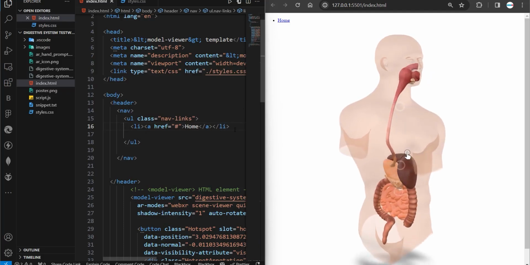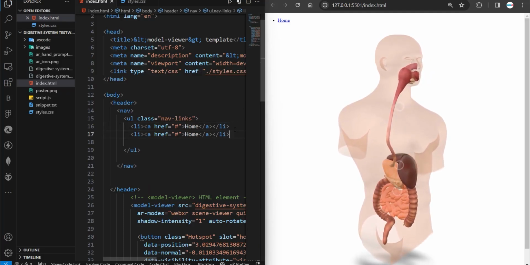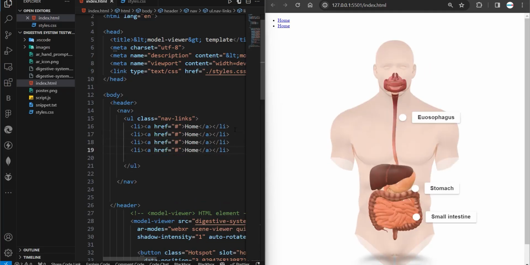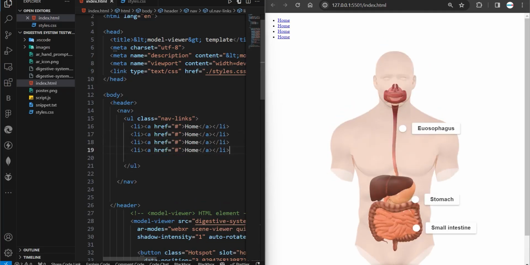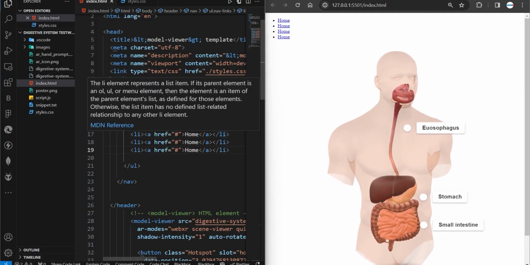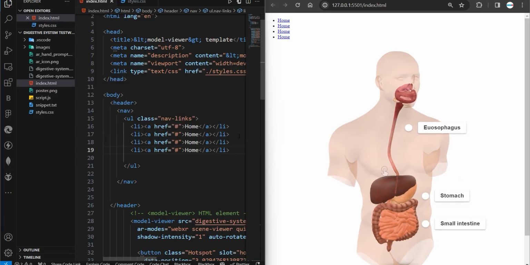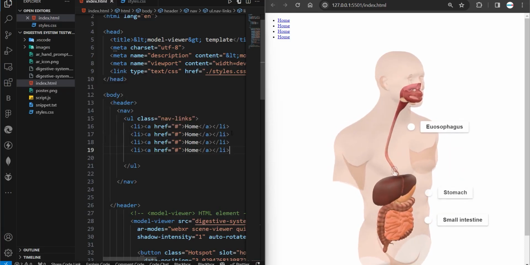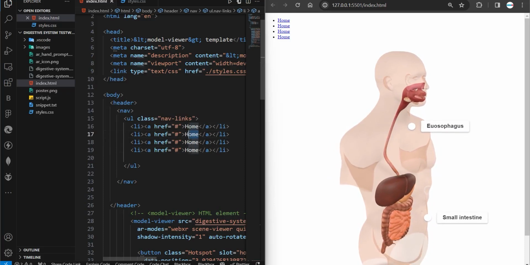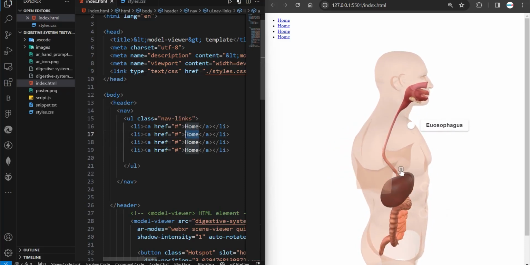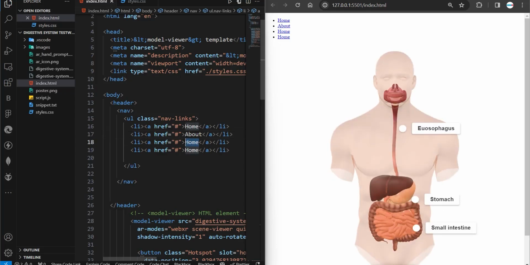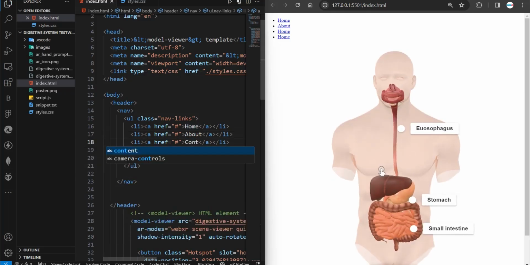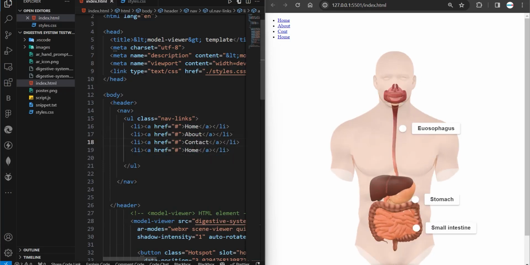Now, for us to create additional three navs, what I'm going to do is click, hold Shift and Alt and then press down. So one, two, three. Okay. So that's the smart way. Instead of typing this three times, we just hold the Shift key and then the Alt key, and then press the down arrow key. So now what I can do here is to just change this to, let's say, about, then change this to, let's say, contacts, and this one to, let's say, AR.